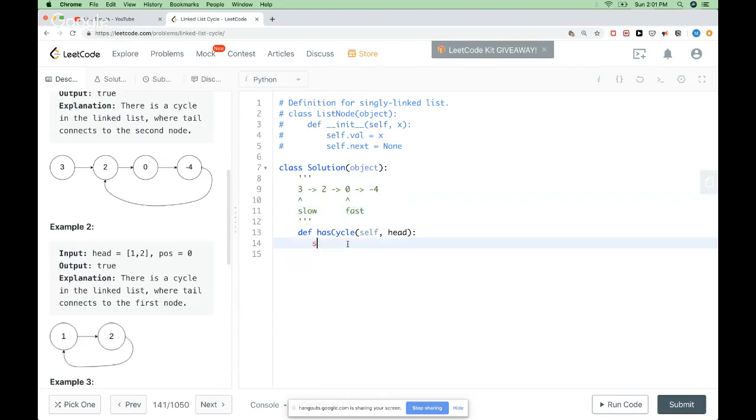And so we can just have slow and fast. Let's point slow to head, and let's point fast, as we said, to the 2 steps ahead. So that means head.next.next. And basically our condition is while fast is different than slow.